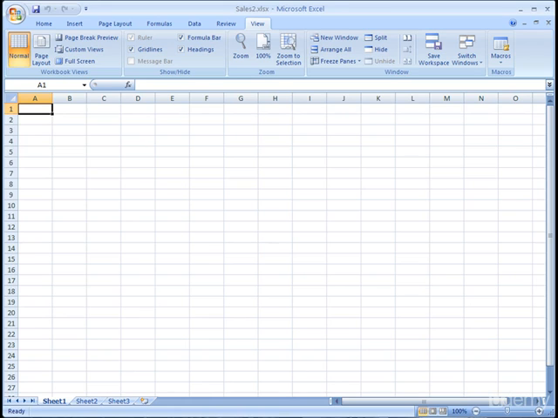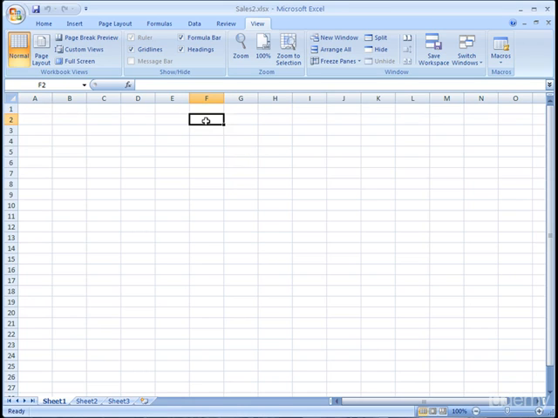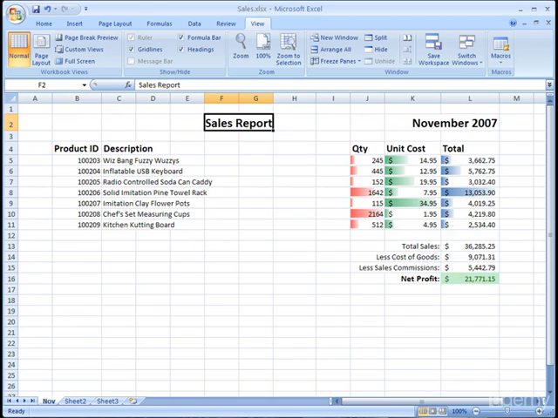So the first thing we're going to do is take a look at our representative file here. It looks like in F2, we have Sales Report. So let's go back over here to F2 and type Sales Report. Very simple. We type the text that we want there, and then we hit Enter. Let's go ahead and pick a different one.